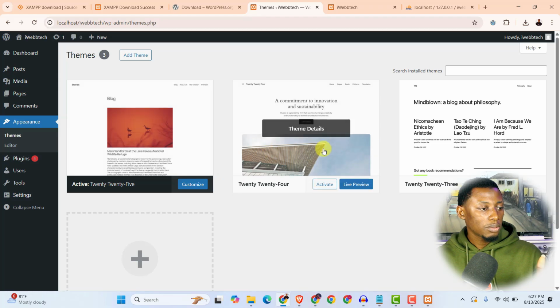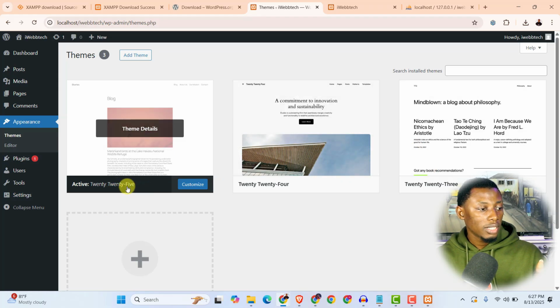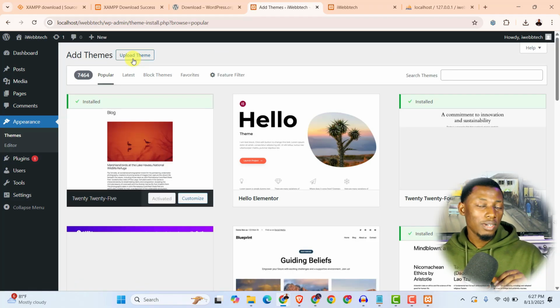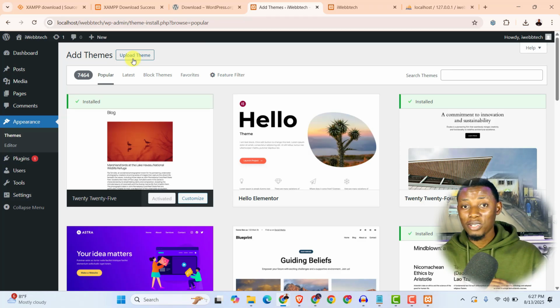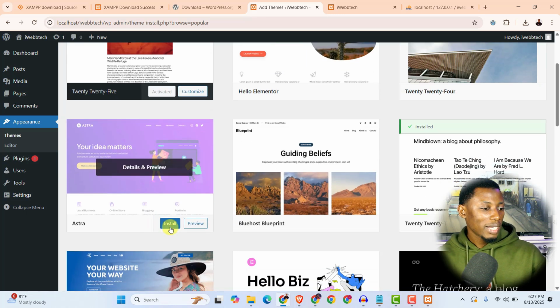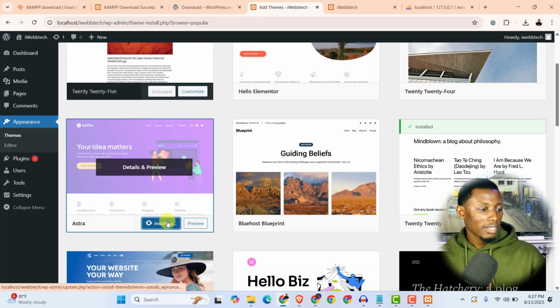So you can see the themes which I already have installed, which is the 2025 theme, which is the default theme as well. So I'm going to click on add theme. So right now we don't have any theme to install from our computer. So I'm going to try to install, let's say, the Astra theme from the WordPress repo, right? So when I click on install for the Astra right here, let's see if it's actually going to get installed.